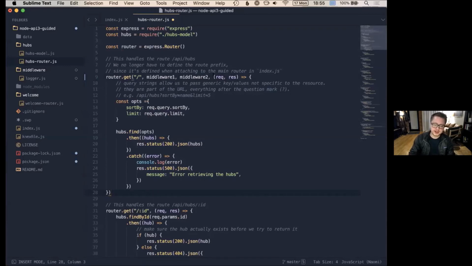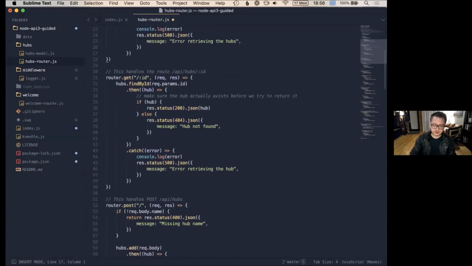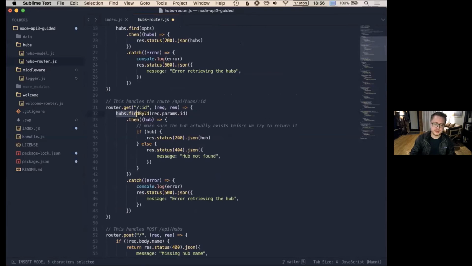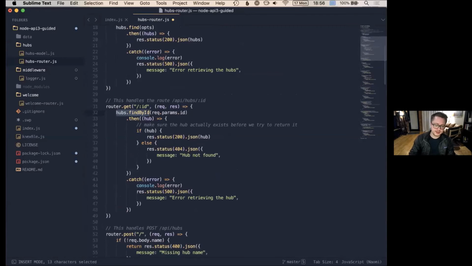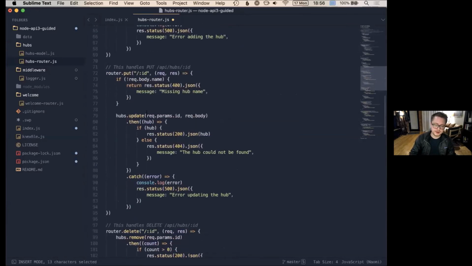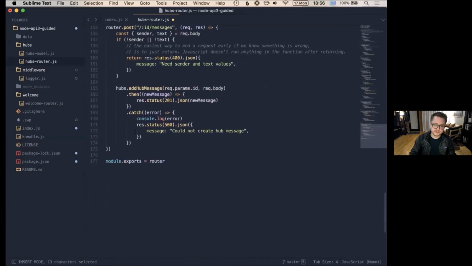So let's extract some of the repeated code in our handlers. Let's extract our hubs.findById. So let's go to the bottom of this file, our hubs router. Just go all the way to the bottom right before the export and create a function called validate hub ID. So I'm going to say validate hub ID.